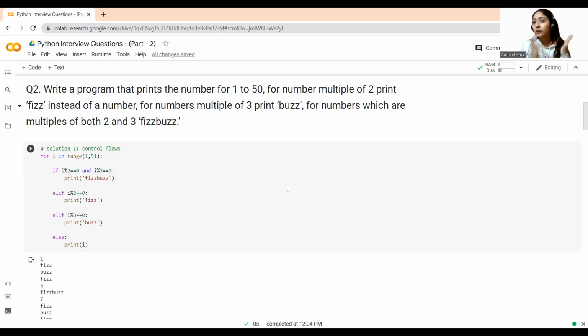The second solution is for when there are too many sub conditions. But coming to our first solution, which is the control flow, we use a for loop with a range from 1 to 50.